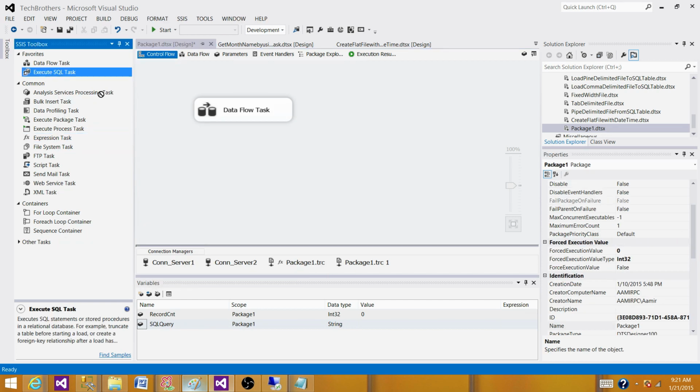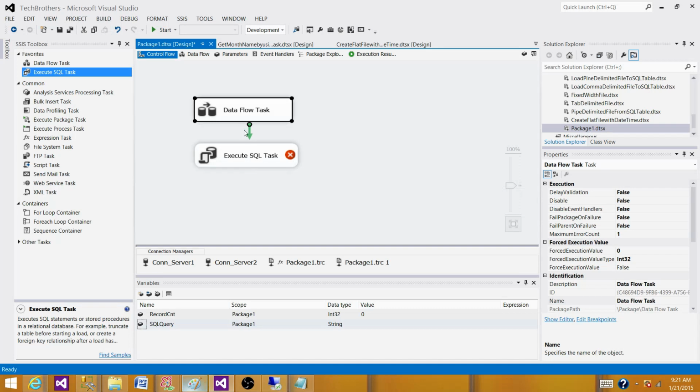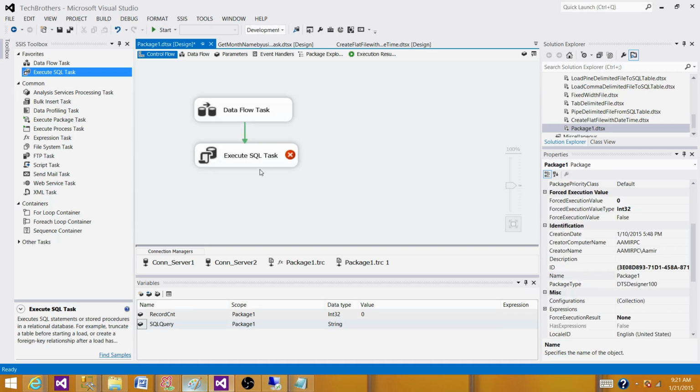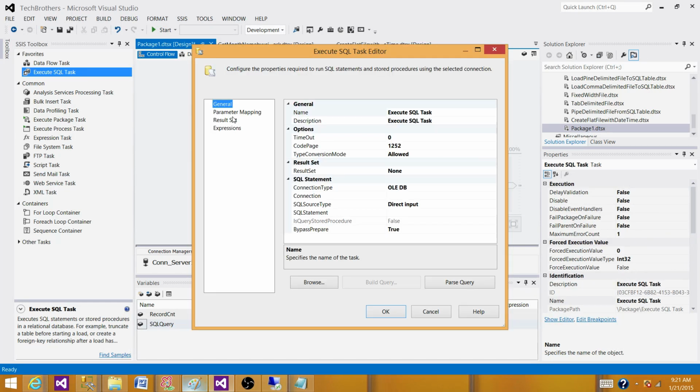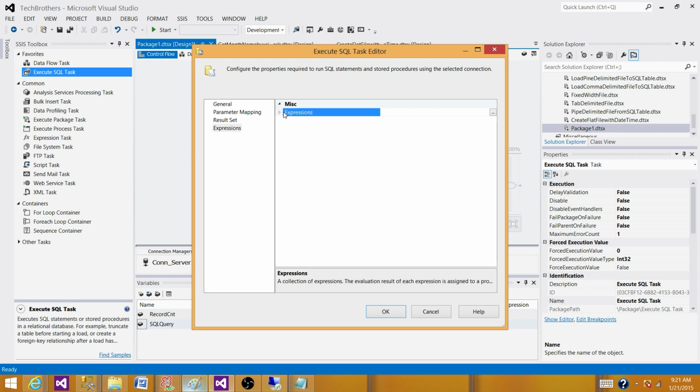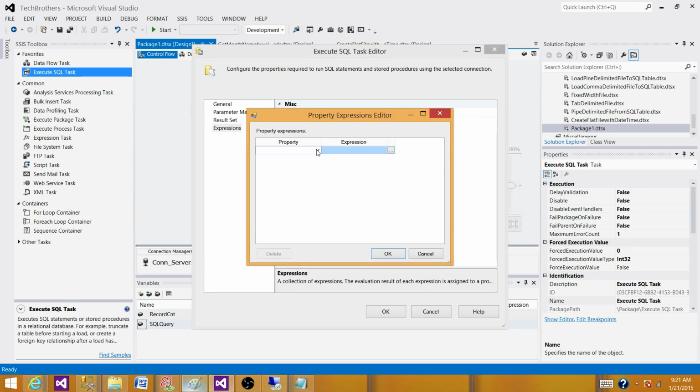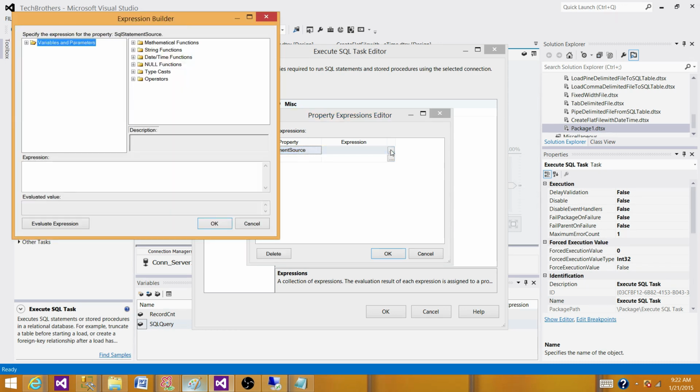When I was talking about building expressions for your SQL statement, if you go to Execute SQL Task and go to expressions, and here let's say you want to build the SQL statement. So I'm going to be here in, say, SQL statement source, and here we can click it. So that's where we write expressions for Execute SQL Task.